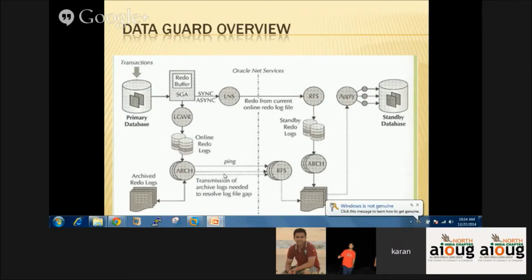Just for your information, from primary to standby, the more archive processes you configure on the primary, the more speed of shipping the changes from primary to standby. Maximum you can configure 30 archive processes, which are configured with the log_archive_max_processes initialization parameter, and then you can monitor them with v$archive_processes. Basically, this is the architecture.